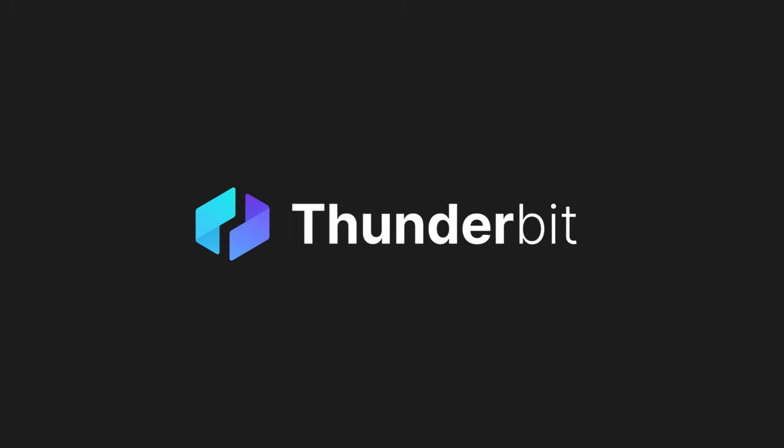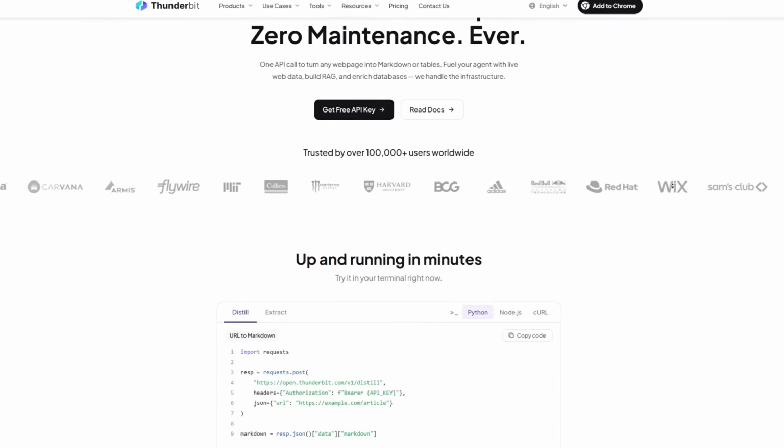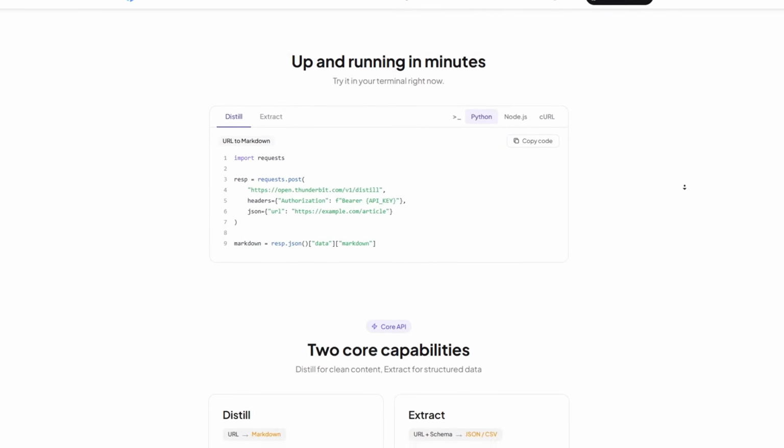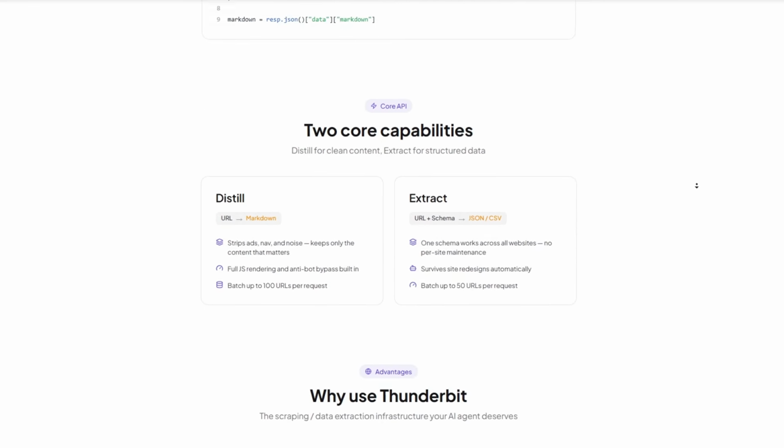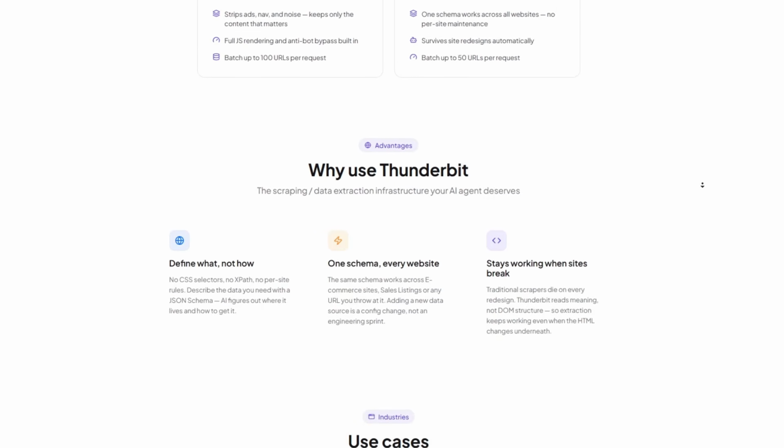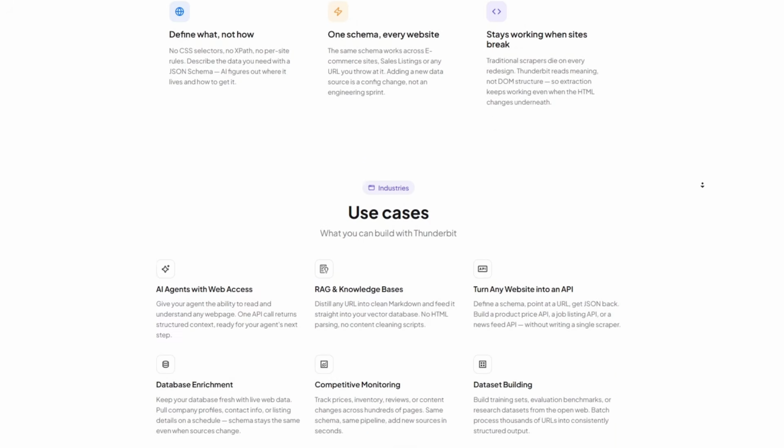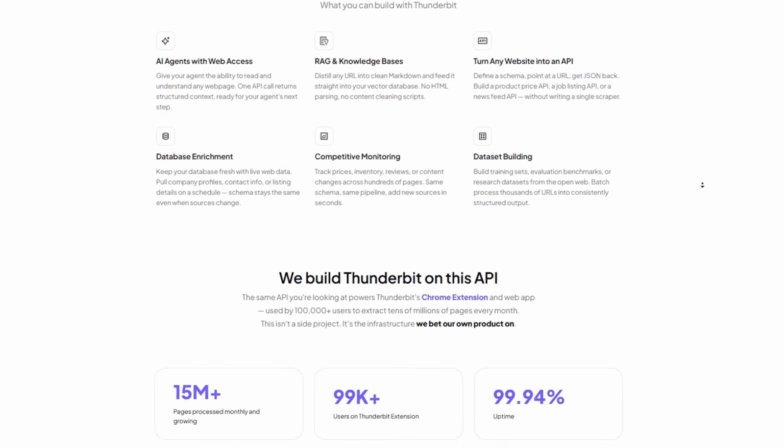Today, we're using Thunderbit, an AI-powered web scraping API that lets you extract structured data from any website using just one request. Instead of telling it how to scrape, you just tell it what you want and it figures it out. All right, let's build this from scratch.